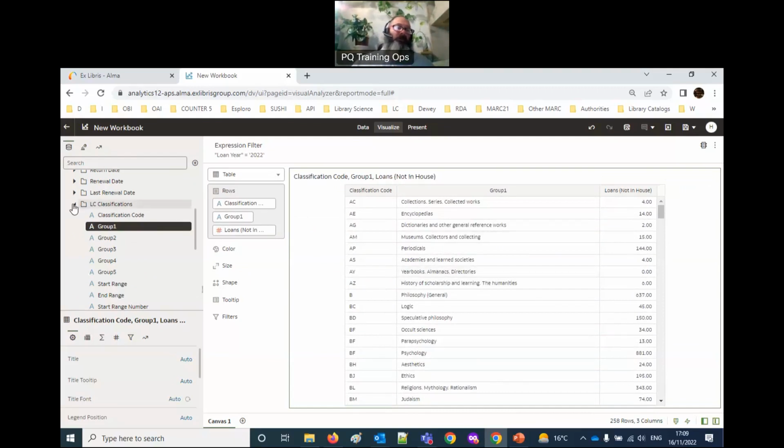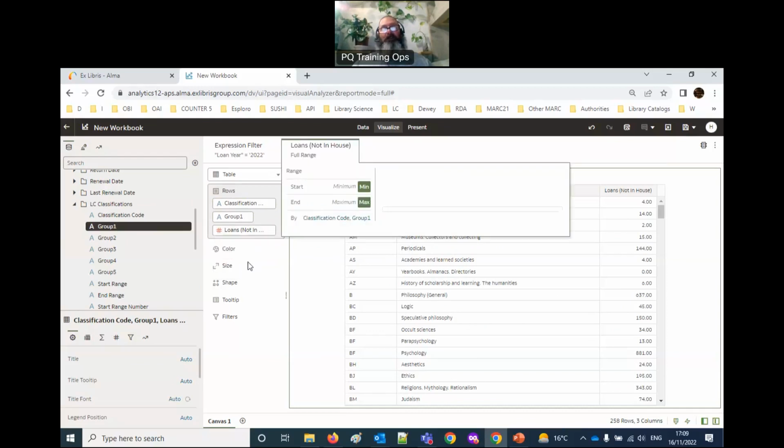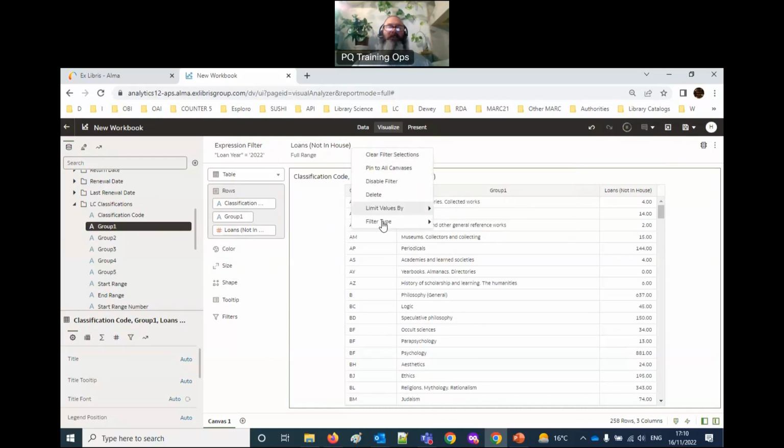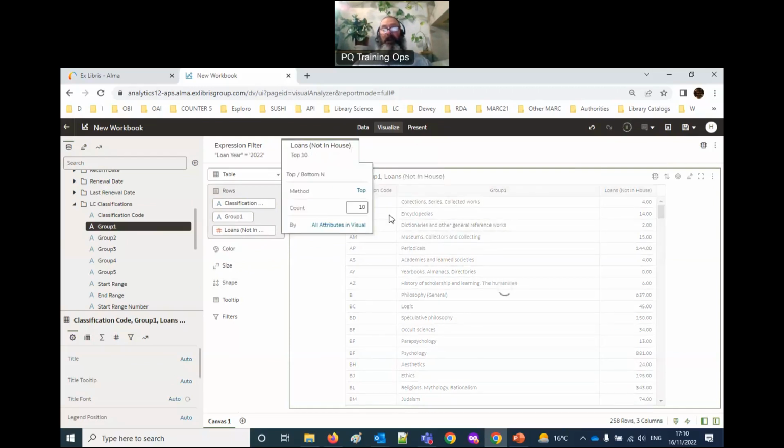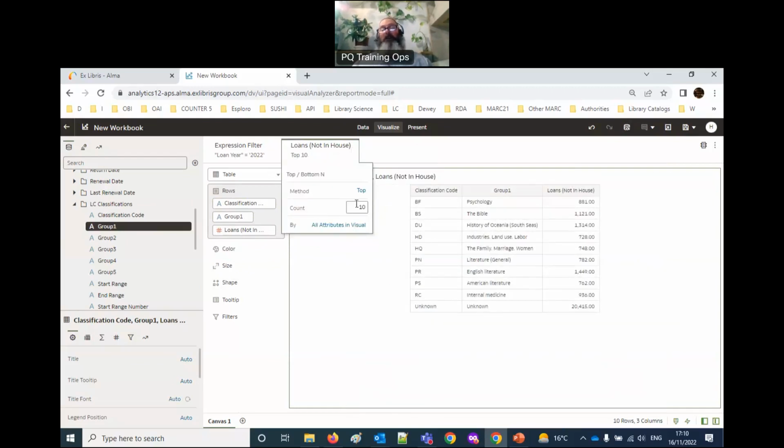So let's first of all say we want the top 10. So I'm going to take this loans. Now, previously we would drag this up to the top and make a filter, which we can still do. However, we can also right-click it here in the grammar panel and also create a filter. So it's like we dragged it up. And here I'll say, instead of doing a range, I'll say I want filter type top, bottom, N. And I'll say I want the top 10. So now I've got the top 10.